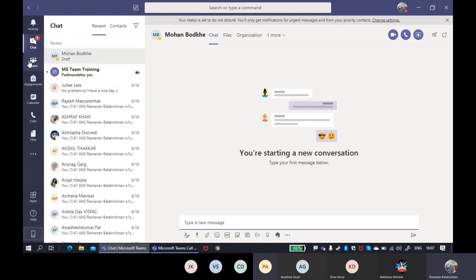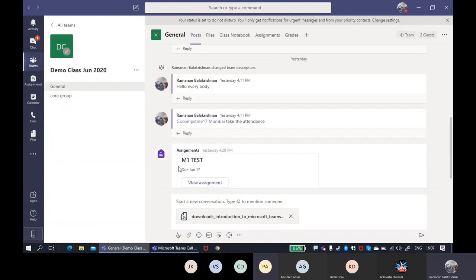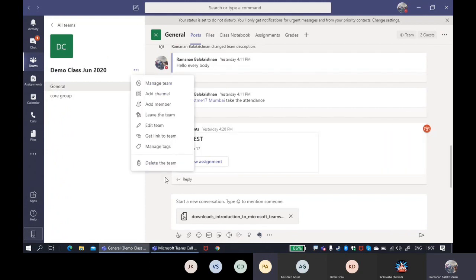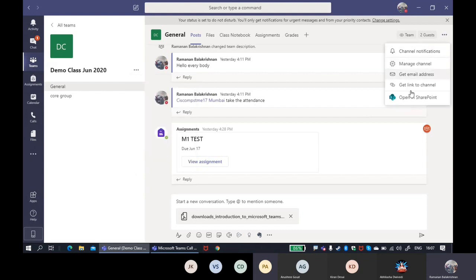That is the critical thing. Second part, let's go back to the class once again. That is where the three ellipses are all about. There are also three ellipses out here. If you see the difference, most of them are the same, except that there is a link to the channel, there is manage channel and get email address. Now the interesting part is about get email address.